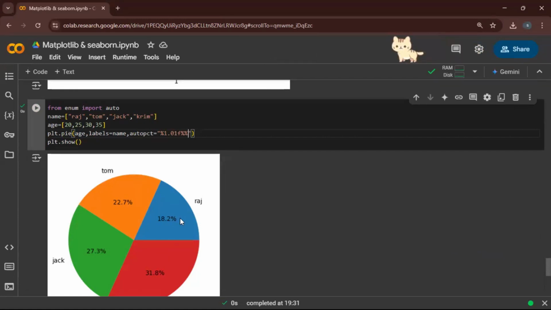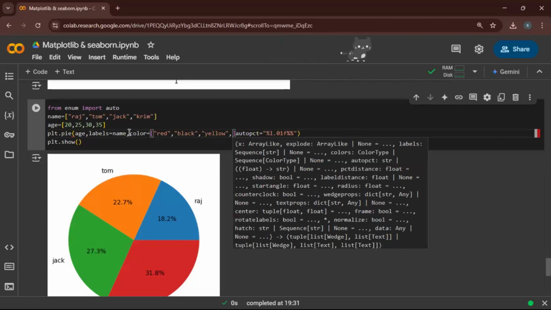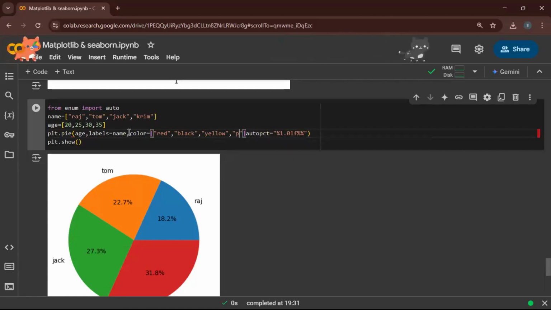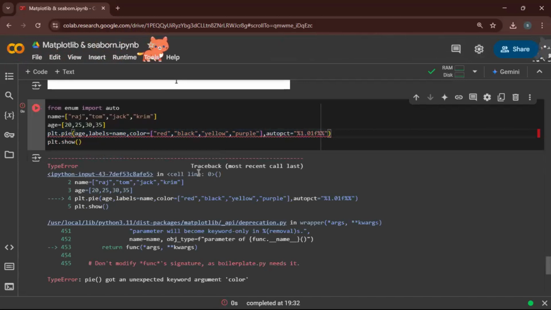Okay, if we want to change the color of this, we can mention the colors parameter. So colors is equal to, for example, now Raj has blue, right? I will change Raj to red. Next one, Tom, I want black. For Jack, I am mentioning yellow, and finally Krim is mentioned as purple. Okay, so now I run this, and it assigns colors based on the names.